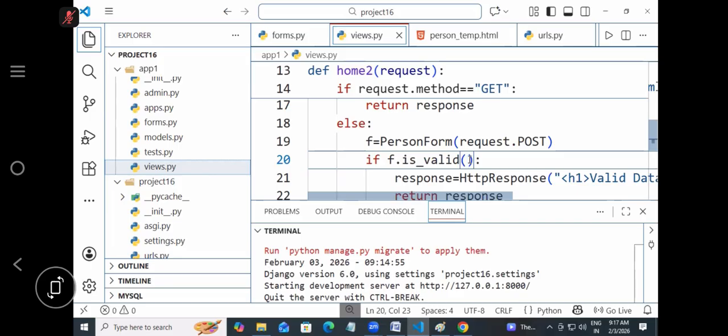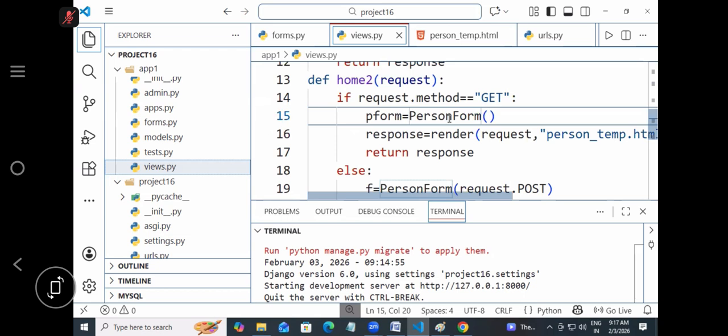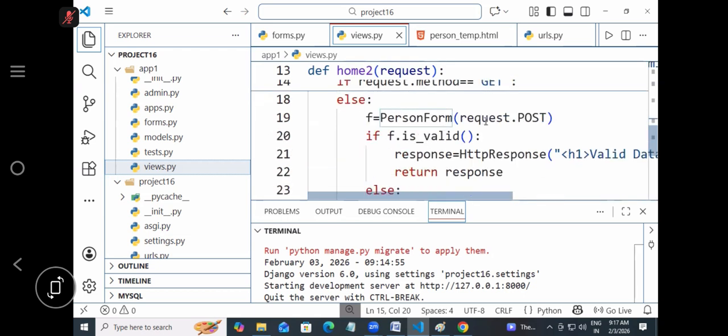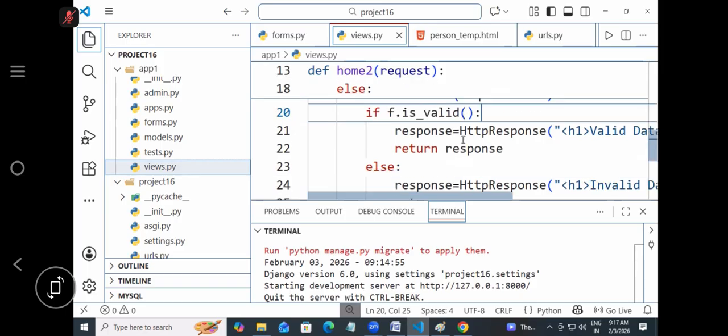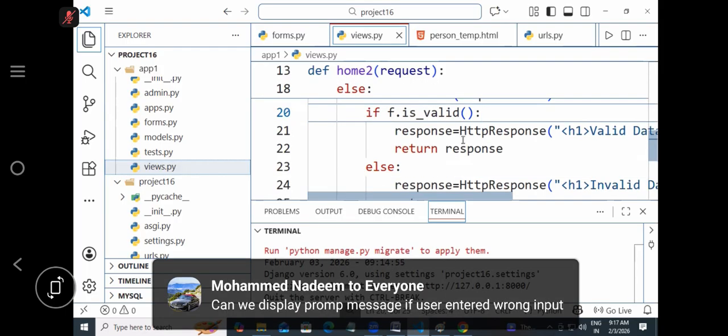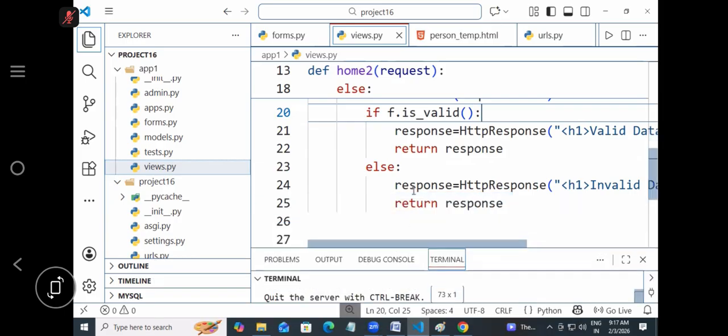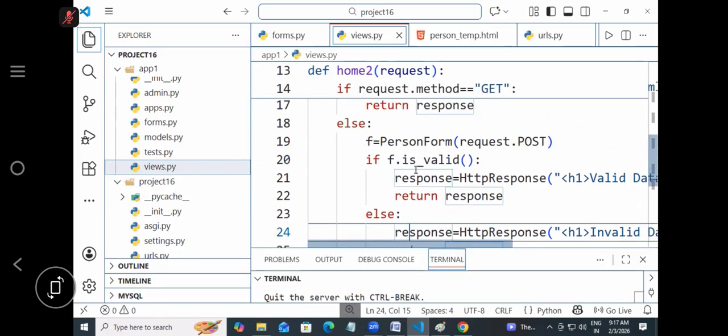You understood this process? Here first we send an empty form. Then we submit the data and we receive the data, and then we are checking whether that data is valid or not. Right? Yes. I'll tell you, first try to understand this.